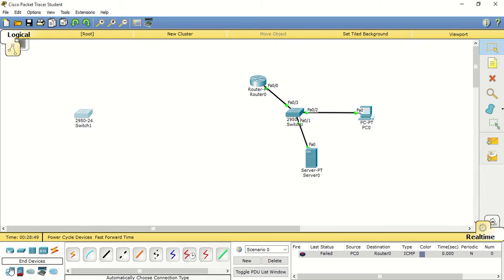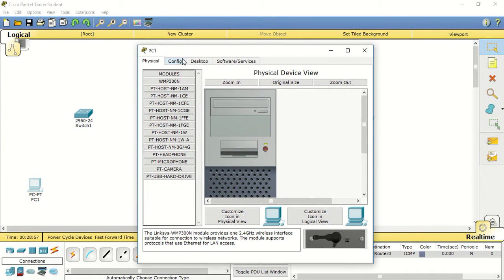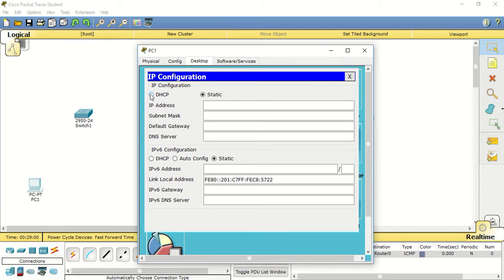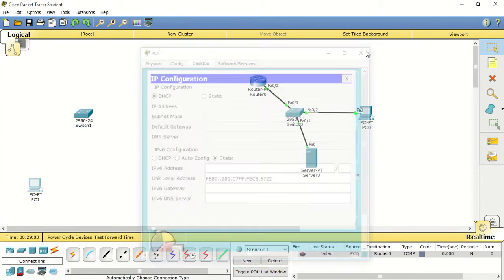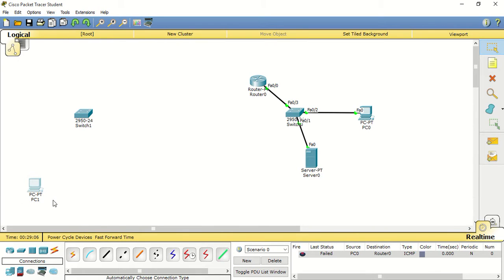Put up a PC. And we go into the PC. Go into desktop. IP config. Set it to DHCP. Close. Control A, Control C. Pull him down. Put him there. Connect these up. Okay.